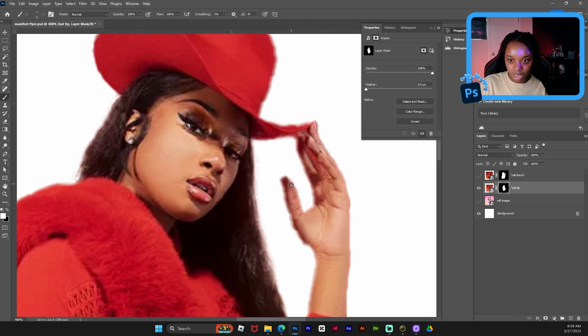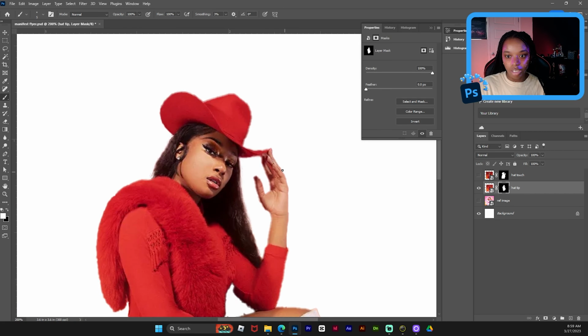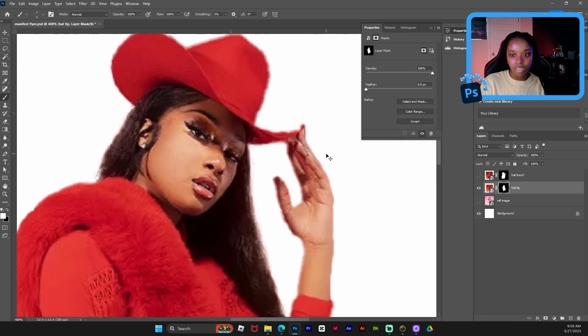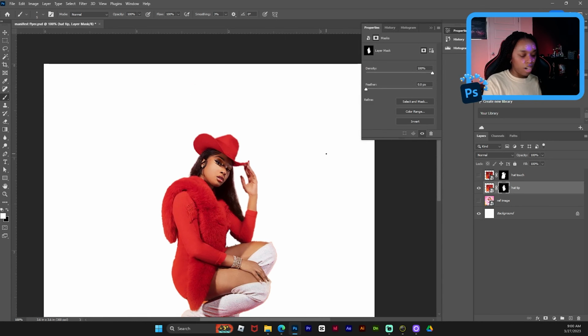Same thing with her hand. And it doesn't have to be super perfect because remember the pictures are gonna be a little bit smaller anyways. And if you want to go back up there and try to get her nail, you can. It really doesn't even matter. It still looks good. All right, so I'm gonna go ahead and save my document.